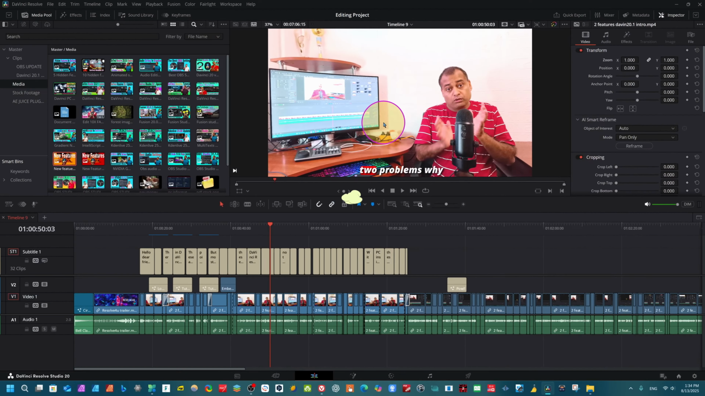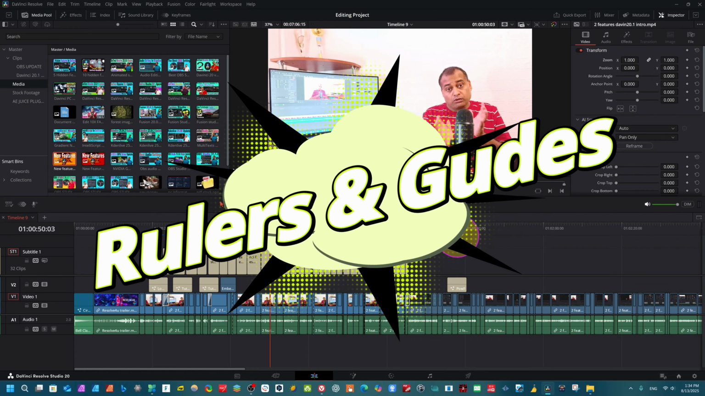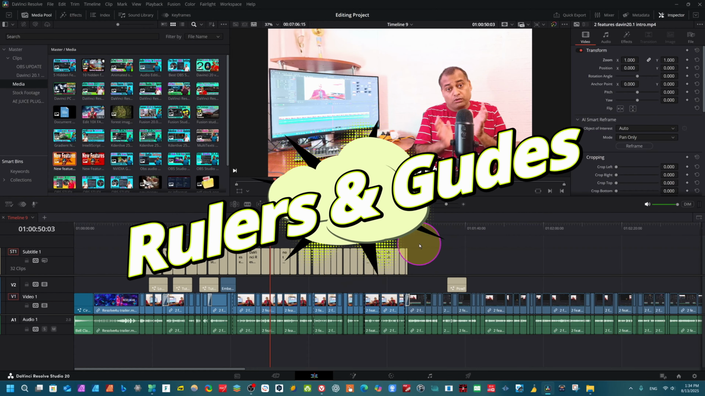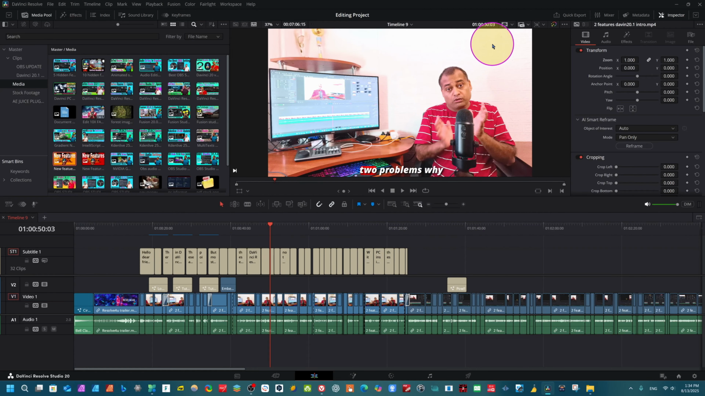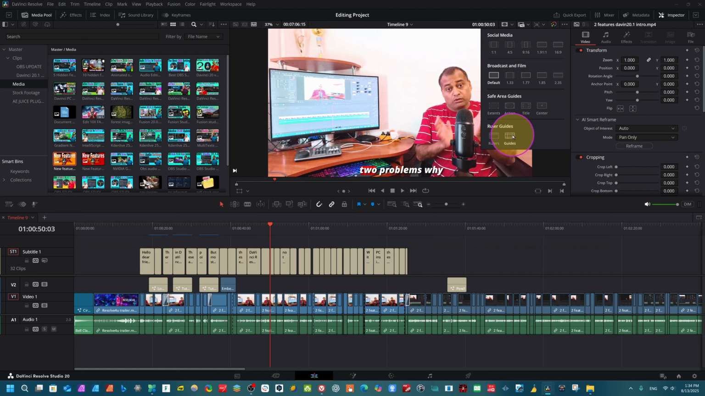Our next new feature is ruler and guides. These features were missing in DaVinci Resolve. Now we have rulers and guides. It's very convenient when you want to snap your photo, video, text, etc. Let's see how it works. Now we come here. You see the corner here. In this corner, just click here. And now you can see we have ruler and guides.